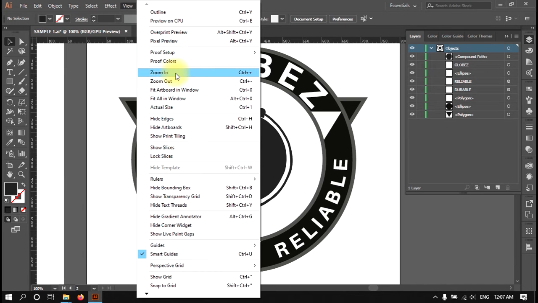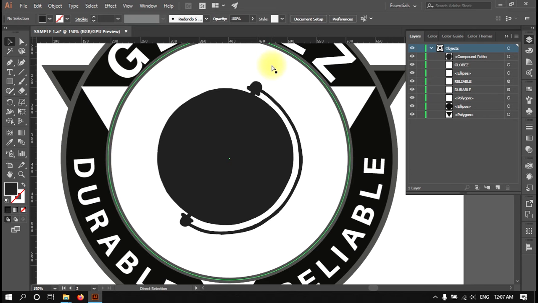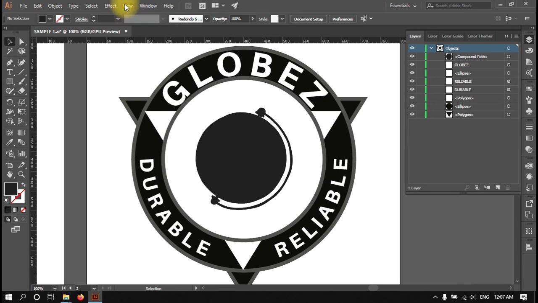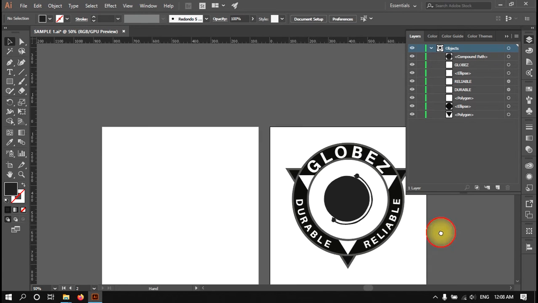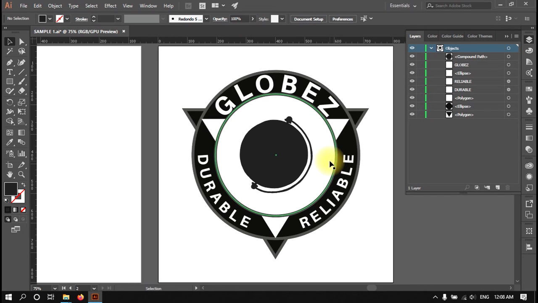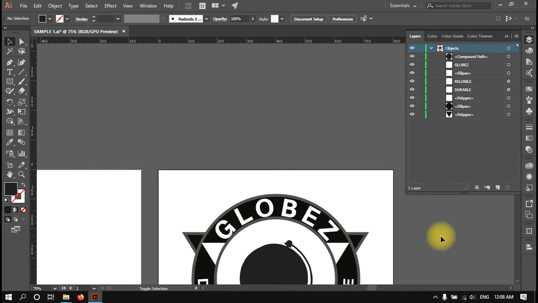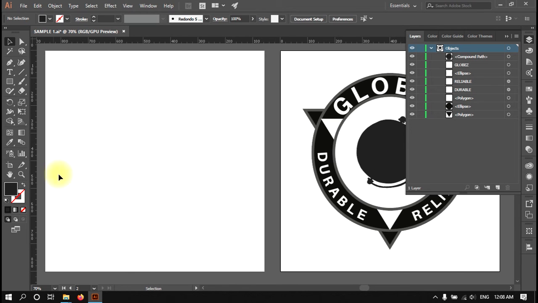The next thing is zoom in and zoom out. You have some shortcuts over here: Control and plus to zoom in, Control and minus to zoom out. If you have something right on the corner, or by mistake everything disappears, you can just press Control and 0 and it will bring back the artboard right in the middle of the screen. And if you want everything to be visible, just press Control, Alt and 0, so both of the artboards are visible and in the center of the screen.